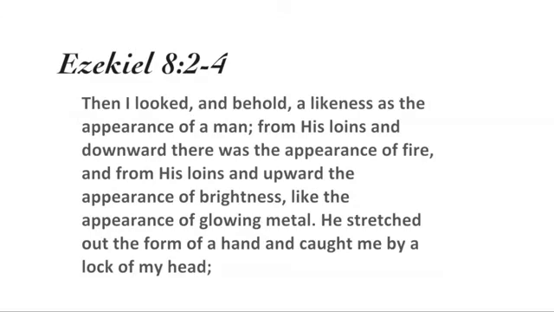He saw the Lord and was taken in the Spirit to Jerusalem, and again he saw the glory of God, in Ezekiel chapter 8, verse 2 to 4. Then I looked, and behold, a likeness as the appearance of a man. From his loins and downward there was the appearance of fire, and from his loins and upward the appearance of brightness, like the appearance of glowing metal. He stretched out the form of a hand and caught me by a lock of my head.